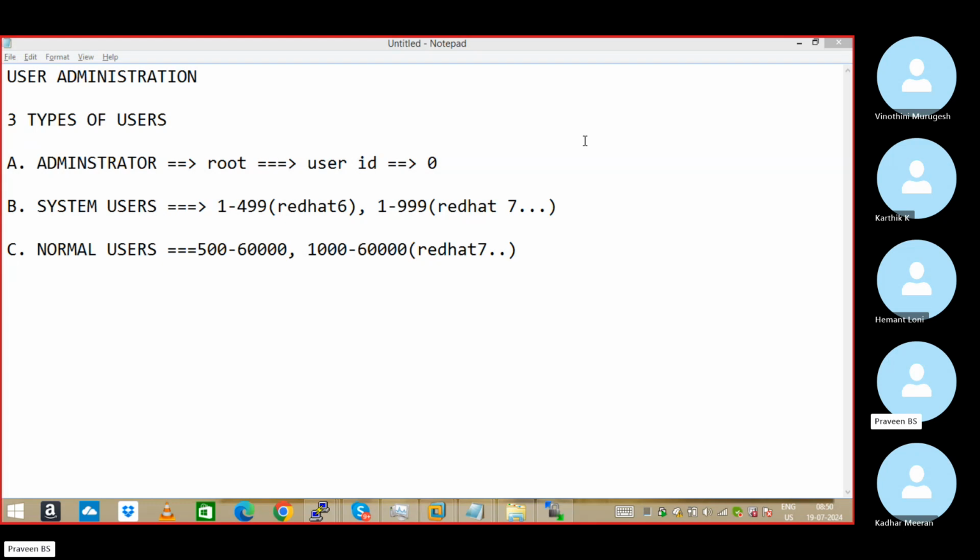There are three types of user: administrator user, system user, and normal user. The administrator user is nothing but the root user. It is the first user created during OS installation of your Linux server. He can be considered the owner of your server, with complete rights: you can perform any action without anyone's permission. And the root user ID will always be 0.